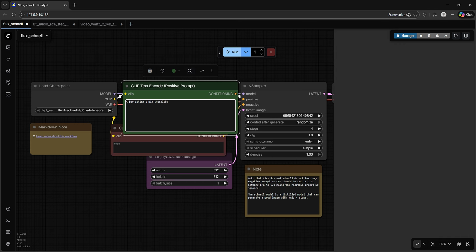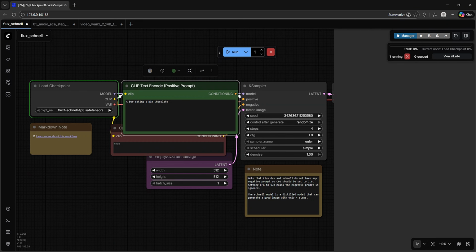Okay, it will take some time because my RAM is not used that much, and the GPU is also not used that much, so it will take some time. So how can you get to know? Here you can see this is a running job. You have one running job.